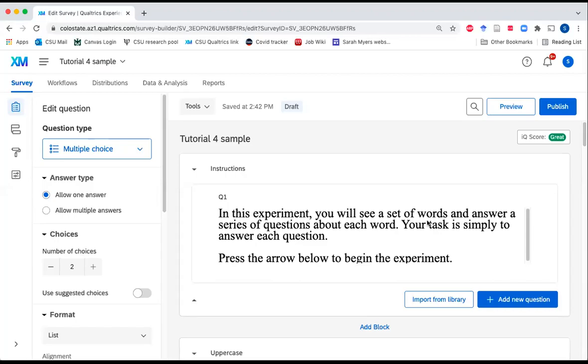In this tutorial, I'll talk about using the survey flow to change the order of your events in your survey. I'll also talk about embedded data and embedded variables, as well as how you can have Qualtrics automatically score people's answers. So let's start with the survey flow.